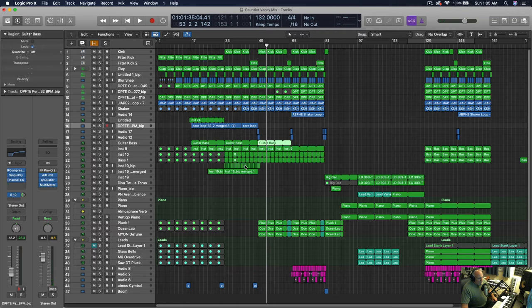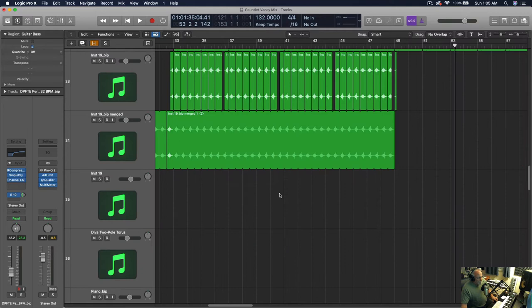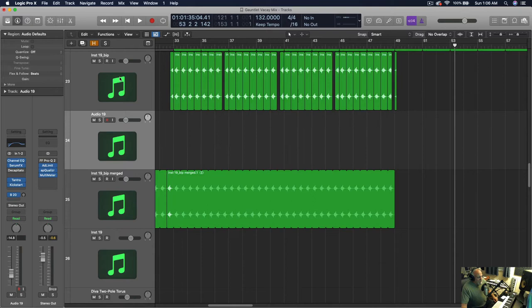Okay, and then what I did over here, and I think I have an idea. Let me just magnify this for you. I've got a little reverse right here, here, here, and here. I believe that was the only one. What I want to do is duplicate this exact same track, then select these all again.